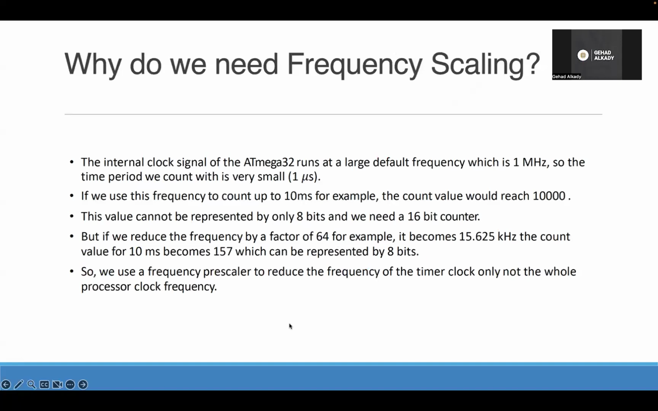In the ATmega32, the default frequency is 1 megahertz. If we use the equation time period equals 1 over the frequency, we will see that the equivalent time period is 1 microsecond. So it's very small. Why is it a problem? Because if we want to make a delay of, for example, 10 milliseconds, we will need 10,000 counts, and 10,000 counts will not fit in our 8-bit register.